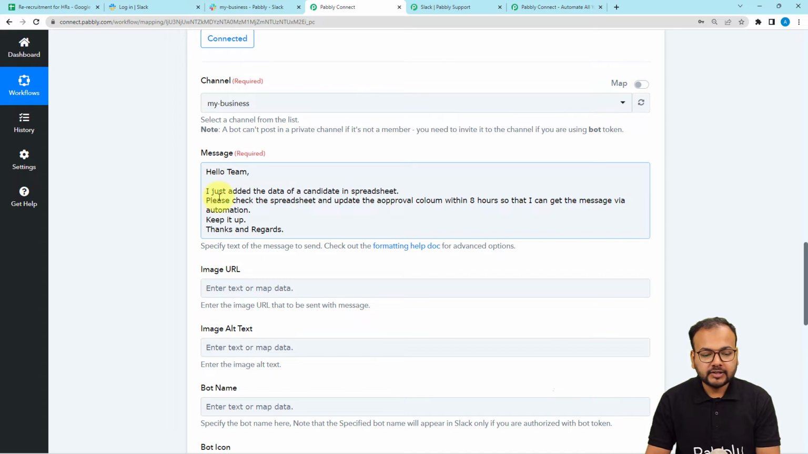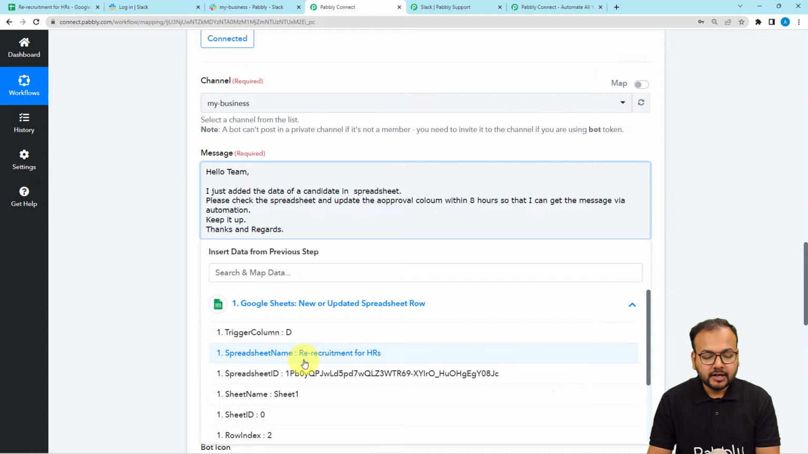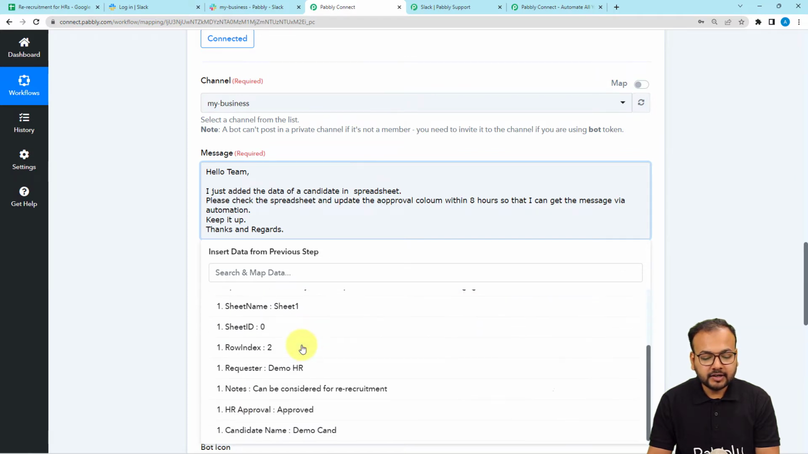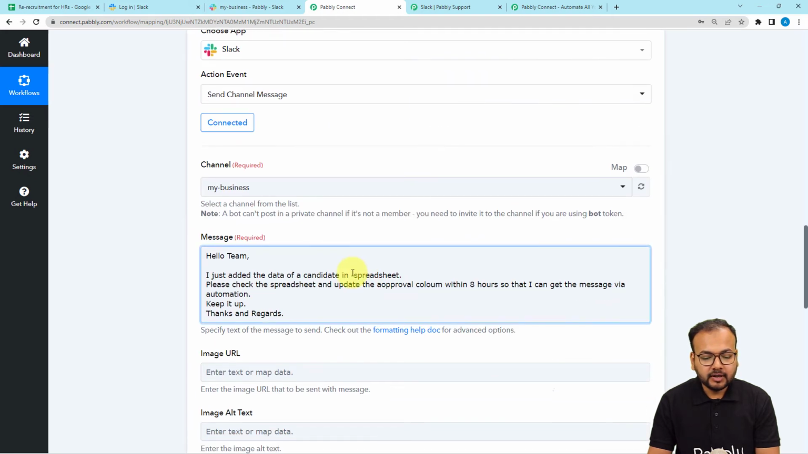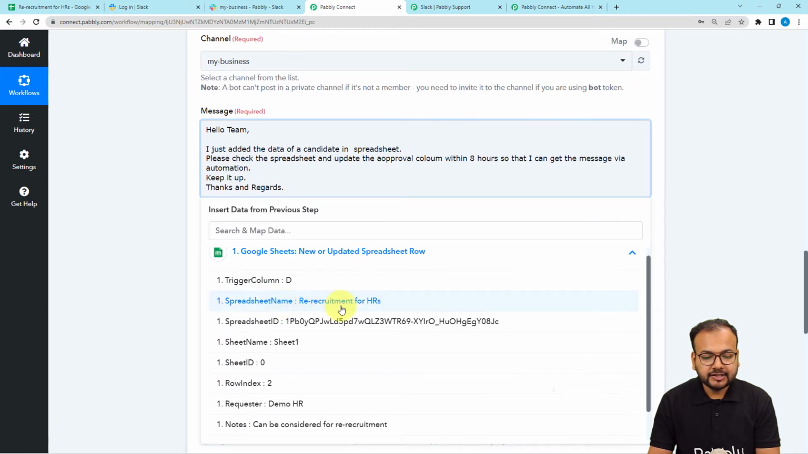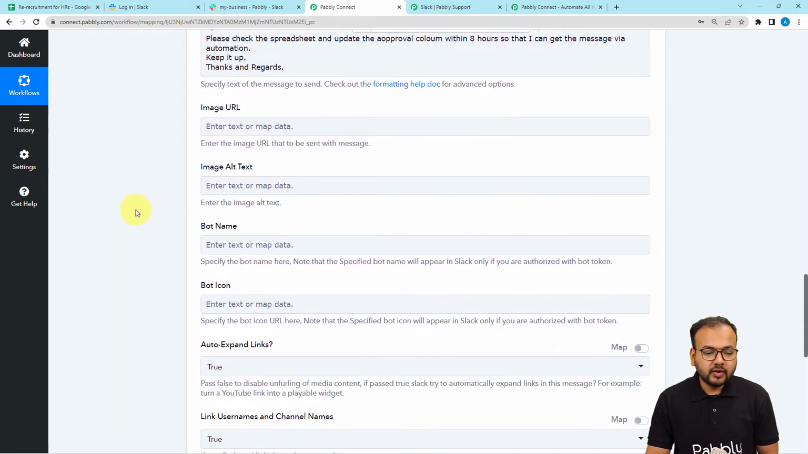You can read, hello team, I just added the data of a candidate in the spreadsheet. So here I can mention the name of the spreadsheet as well from the first step. Here you can see as I'm clicking here, the previous step is appearing in the drop down, and when I click here, it will show you the data that you have received in the trigger. Okay, this is the same data we have received here, and from here we can just map the spreadsheet's name. Okay, and here you can see please check the spreadsheet and update the approval column within 8 hours so that I can get the message. Okay, right, this is what I want to send.